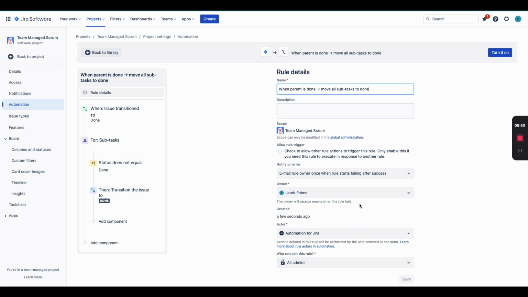On the right hand side here, you can see that there are the names for the rules. You can edit, you can leave as default, you can add a description. Here's a project that's going to enable on this project here. Important. You can have global administration if you want, relating to more than one project. There's some other options here: notify on error, owner, actor, and then who can edit this ticket.